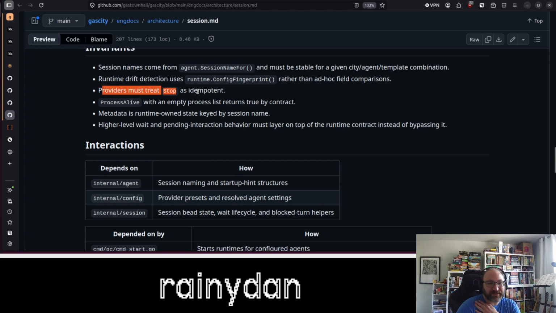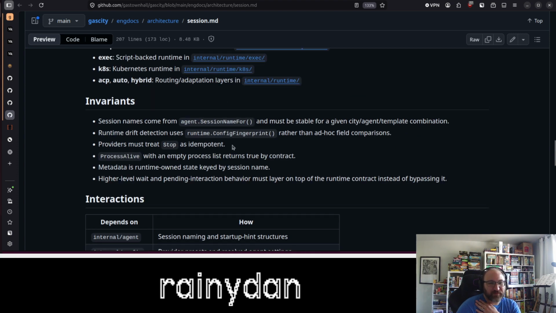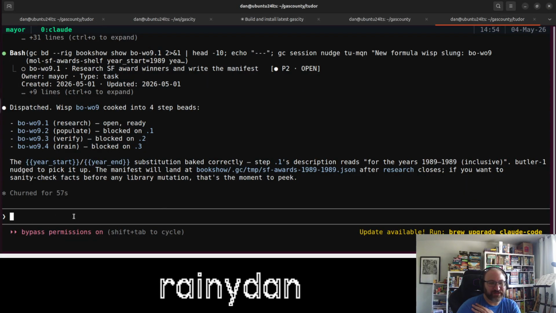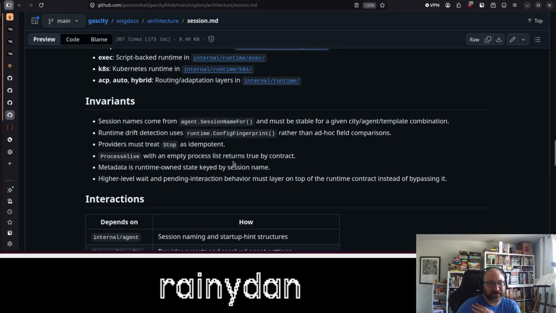Providers must treat stop as idempotent. So this would mean that if you can't stop a session twice natively, so for instance, if I Control-C this Claude session, generally it will die. And if I did that again, then I'd be putting keys into my shell or something like that. And so the provider has to be able to tell that my stop succeeded on my Claude agent in order to ignore the second time if I send a stop again.